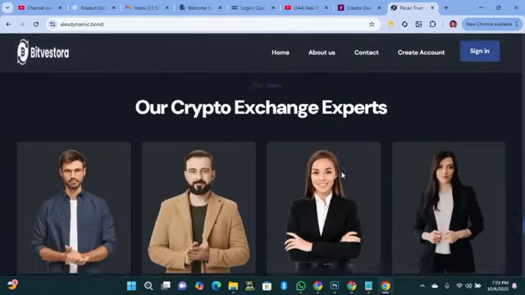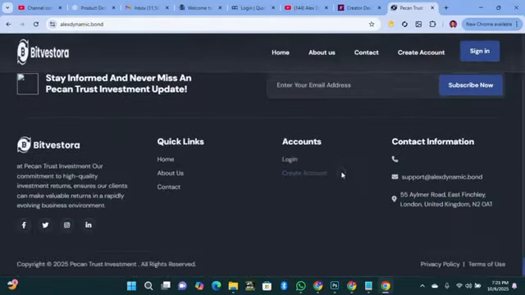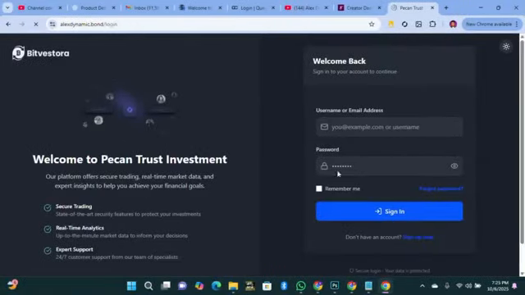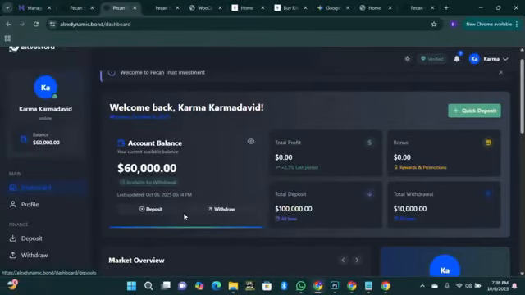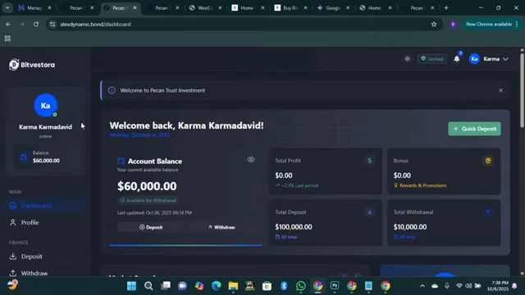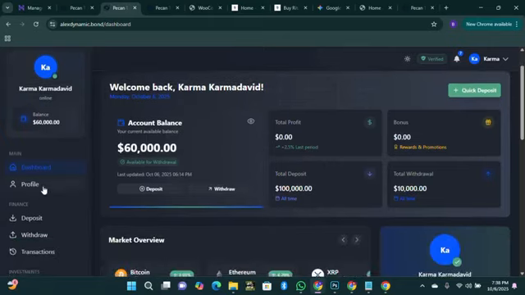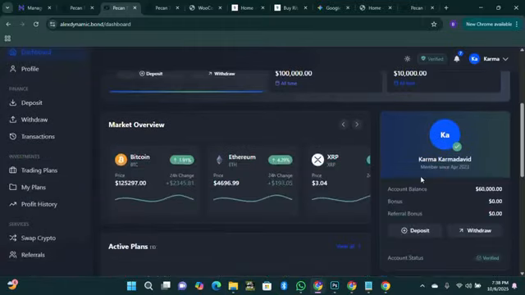On this platform, users can create an account or log in to access their dashboard. Once inside, they are greeted with a modern, minimalist, app-like interface where everything is clearly displayed, such as their account balance, the total investment profits, bonuses, total deposits, and withdrawals, all in one place.